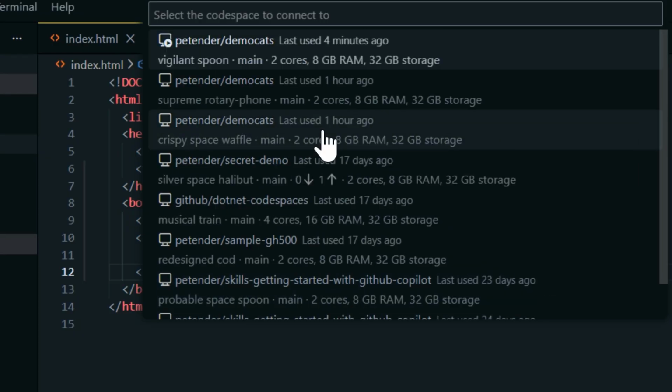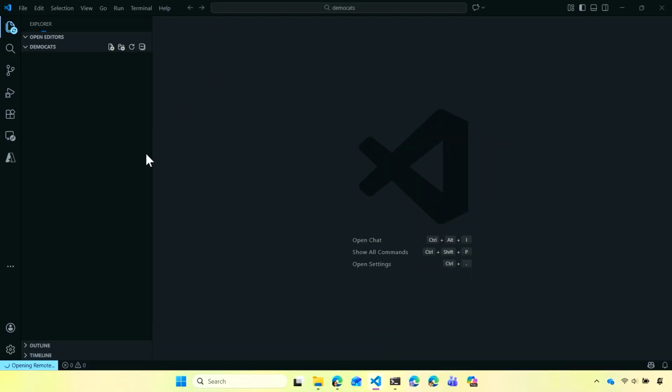Since I had my demo cats, I'm still working in my demo cats repo. I had my Codespaces from a couple of minutes ago. I just want to connect to that one. For now, this is going to take maybe a couple of seconds longer, but what it's going to do is now bring in my cloud-based virtual machine Codespaces environment and use my local VS Code as some sort of gateway interface. All the code changes that I'm making are now happening in the Codespaces, but it looks and feels like it's all running on my local machine.